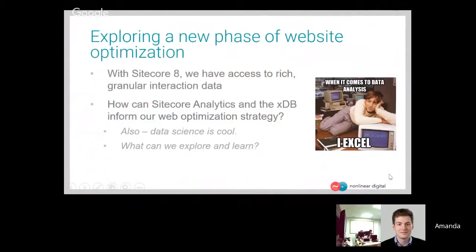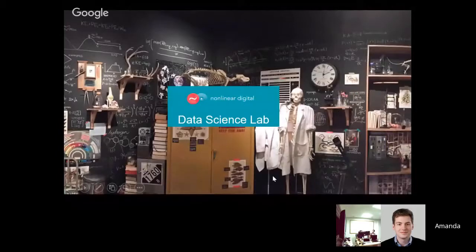When they upgraded to Sitecore 8 last year, we realized that we could enter a new phase of optimization. We have the newest version of the XDB, on Mongo. The question we asked was, how can analytics and XDB inform our web optimization strategy? And alongside that, wow, there's a lot of hype about data science, data mining, et cetera. What can we explore and learn while we're doing that? So we went into the data science lab at Nonlinear.